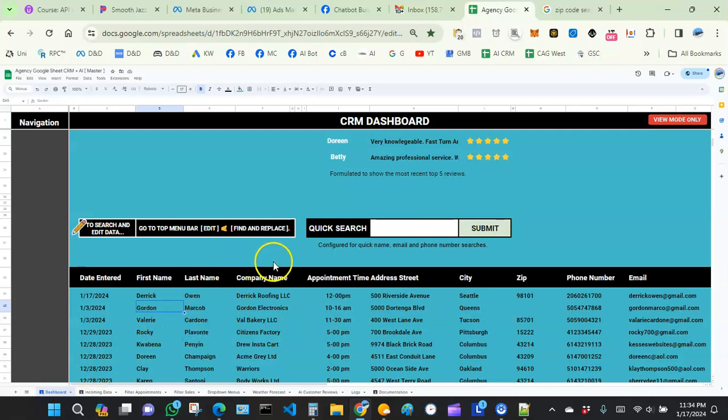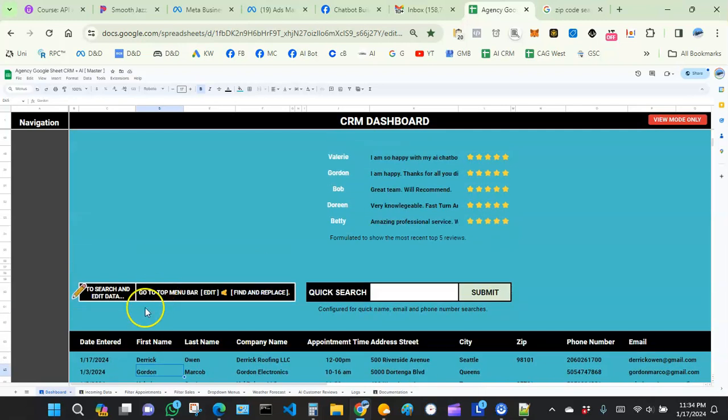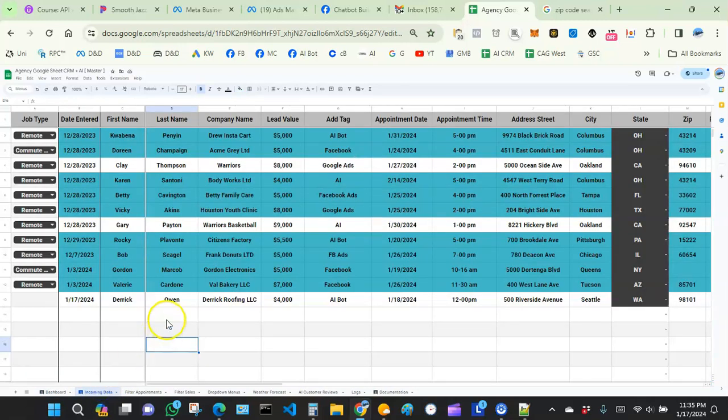Okay, so this is why I said, guys, please don't come here and try to add data. Always add data right inside here. Very important. And anytime you want to change or edit data, please come in here and do that over here as well.